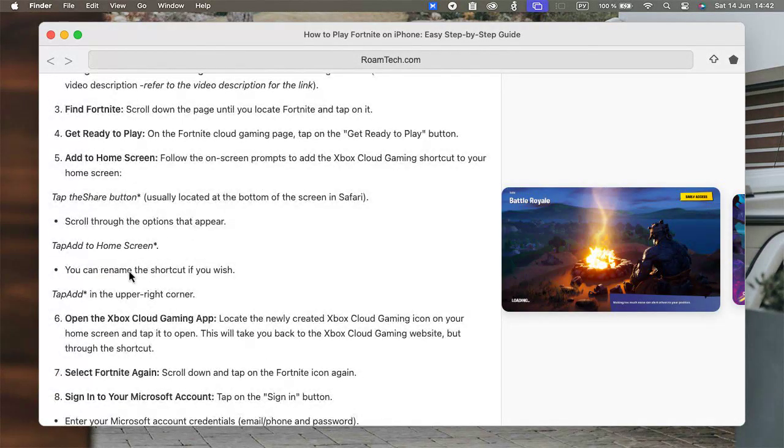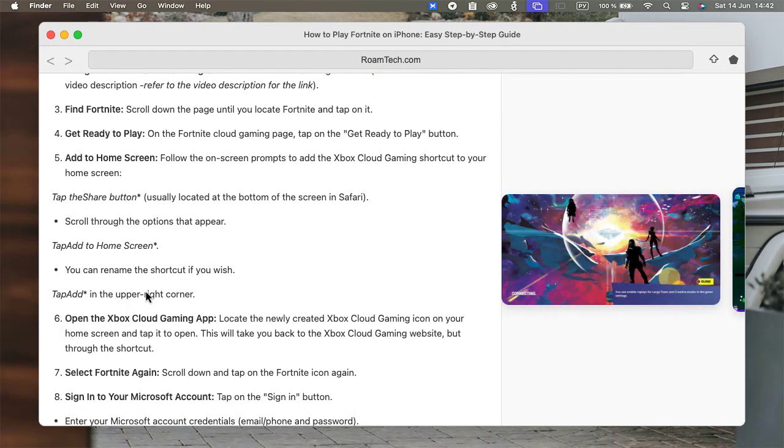Today we will be discussing how to play Fortnite on your iPhone. As you might know, Fortnite isn't available to download directly from the App Store anymore. So, we need to find alternative methods. In this video, we're going to be using Xbox Cloud Gaming.